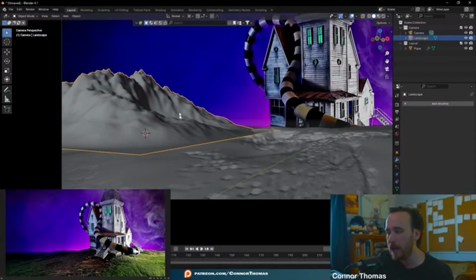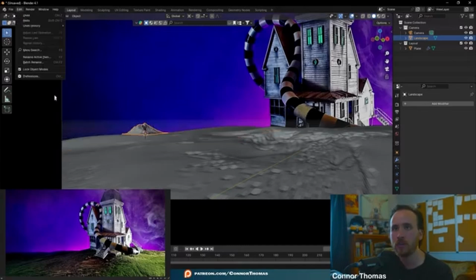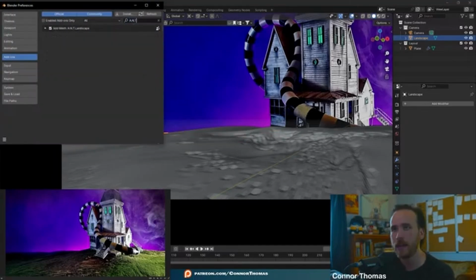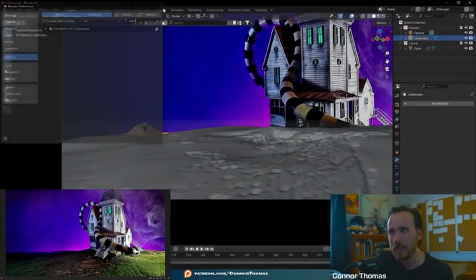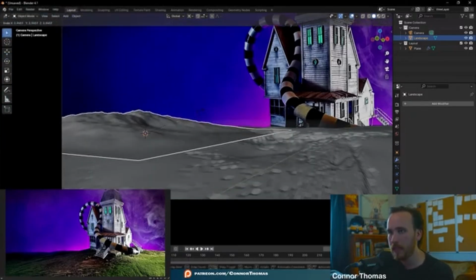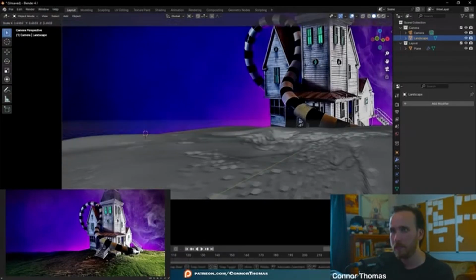And if you guys don't have this landscape option, all you have to do is go into edit, preferences, and then search for A.N.T., and then make sure that ANT Landscape is enabled. Then we could go ahead and scale that upwards or whatever. But now we've got ourselves a landscape.